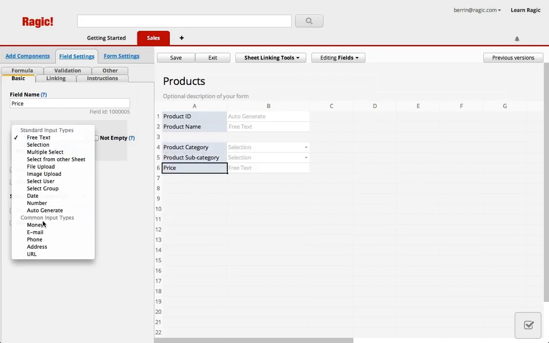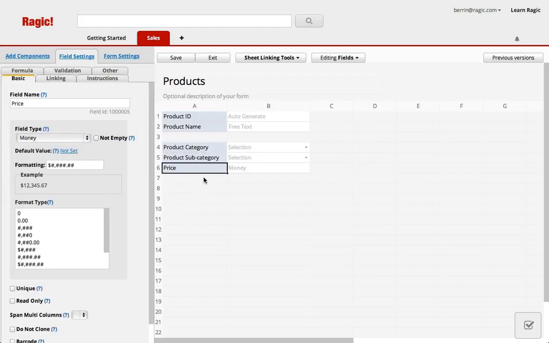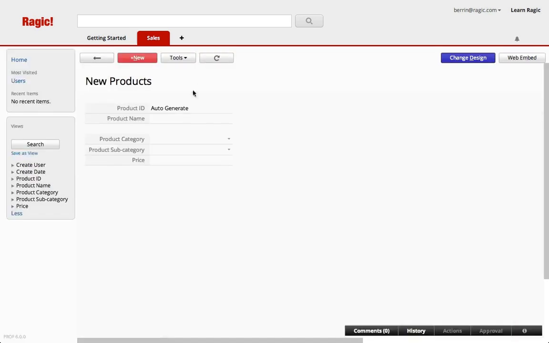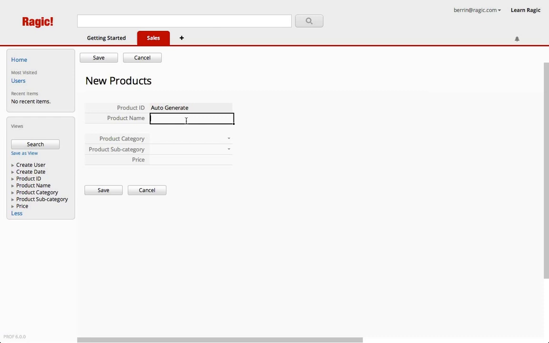Lastly, I'm changing the price to money. Now we can save and test filling out our form. Let's add a new entry.